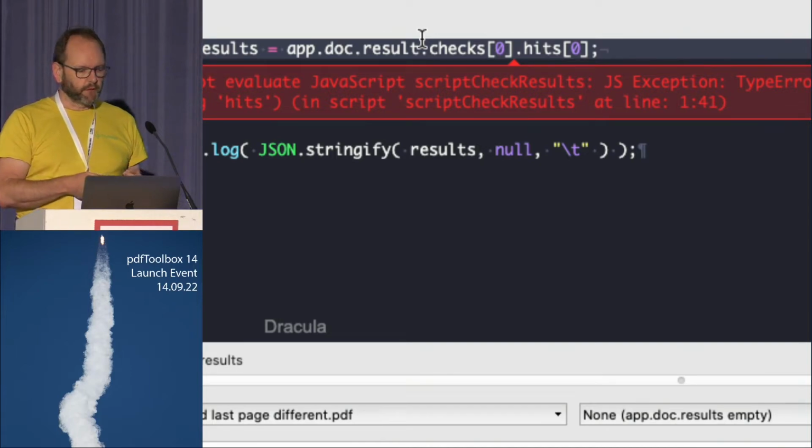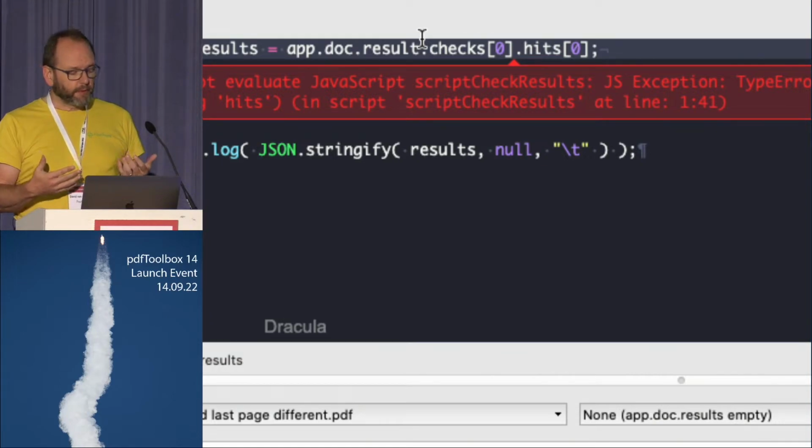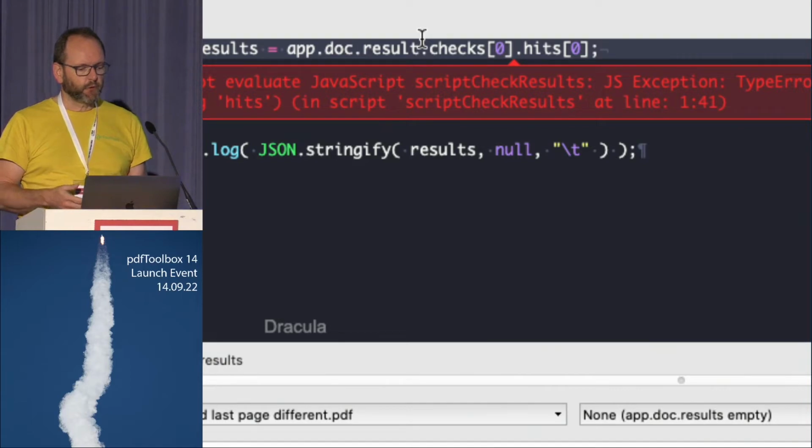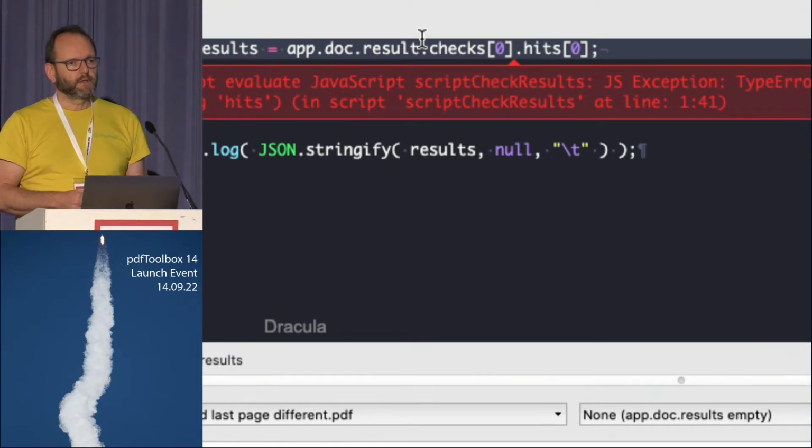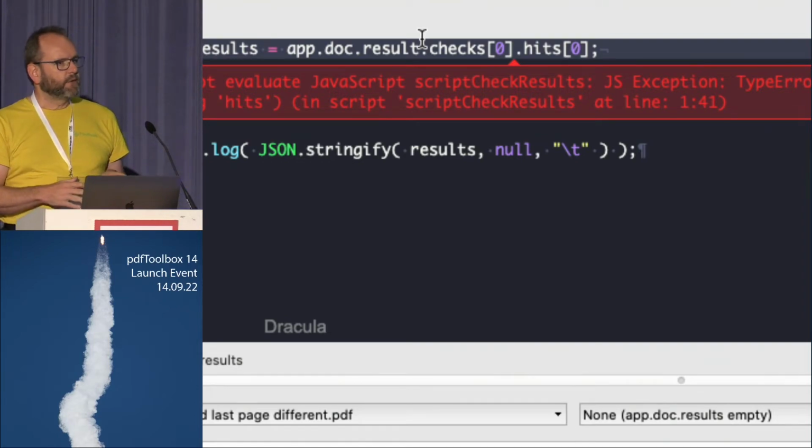I now have this autocomplete, so I can type app.doc.result, and it's going to show me that there is something that is called checks and so on, so it can show me that. But I have no results. I have not run this process plan, and so the results object is empty. PDF Toolbox doesn't know what to put in there, and so I get this error message. This is typically what happened in PDF Toolbox 13, and there is a way around that.